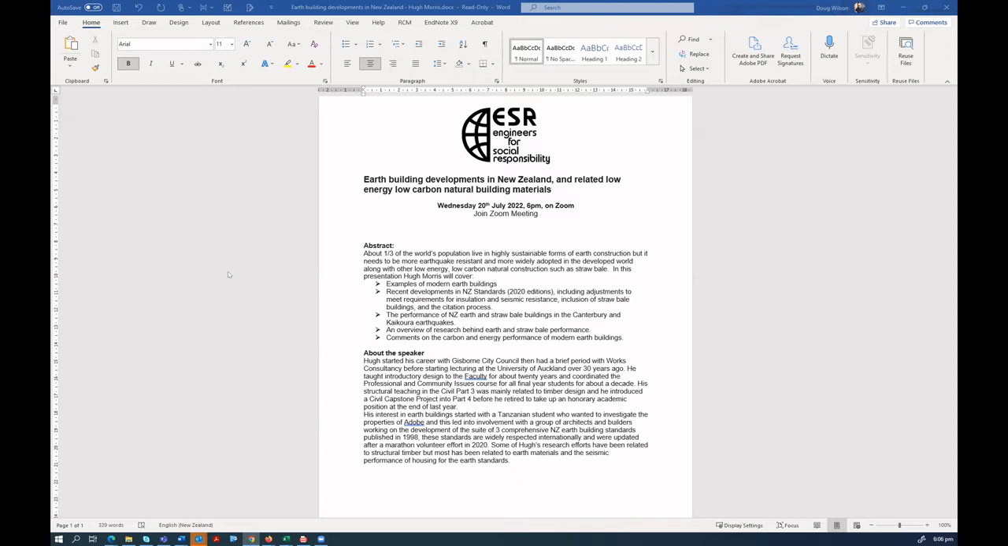So Hugh's had an interest in earth buildings for many, many years, for over 20 years, since I've known him. It started with a Tanzanian student who wanted to investigate the properties of adobe buildings, and this led into involvement with a group of architects and builders working on the development of the suite of three comprehensive New Zealand earth building standards published in 1998. These standards have been pretty well respected, but in recent times they've been updated, with a marathon volunteer effort in 2020. So I'm sure Hugh will talk about those standards in his presentation.